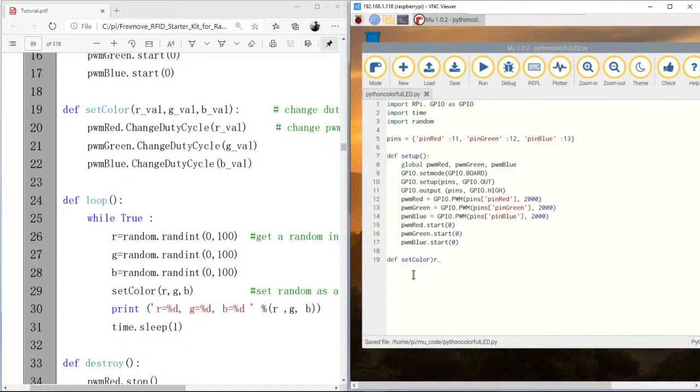Underscore, def color, R_VAL, G_VAL, B_VAL. So I guess that's value. Let's see. So set, def, define. Let me hit save here. Define set color RGB value. Oop, I got that backwards. We set color R value, G value, B value.